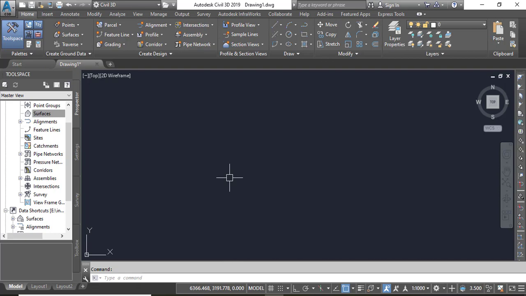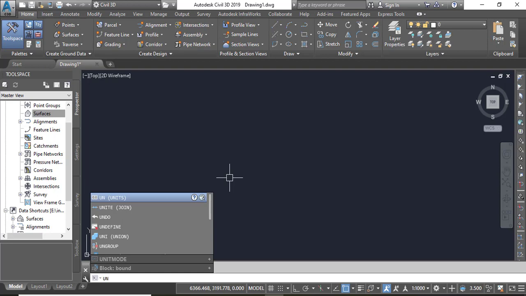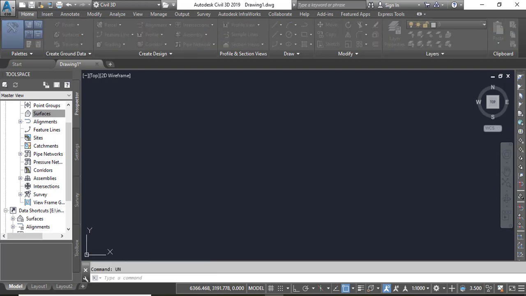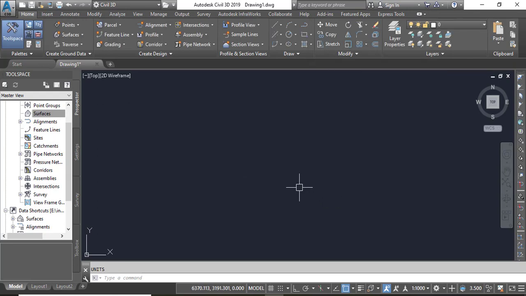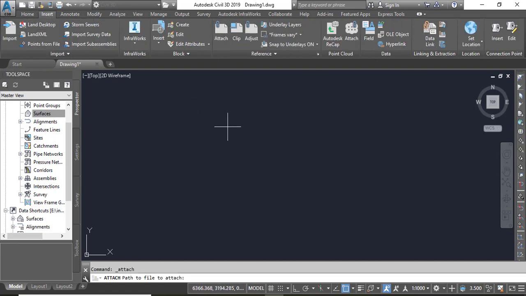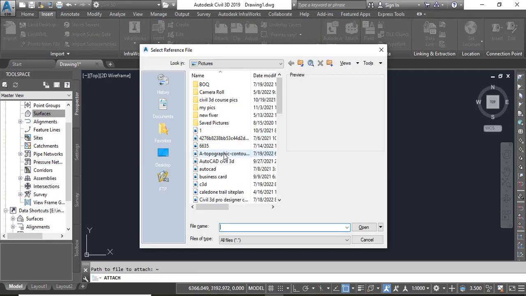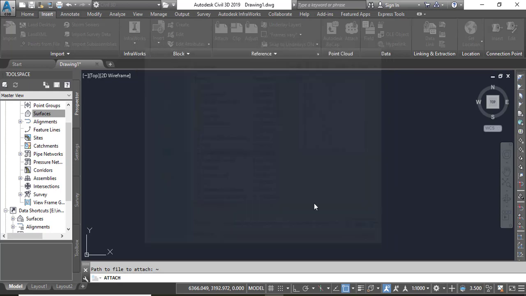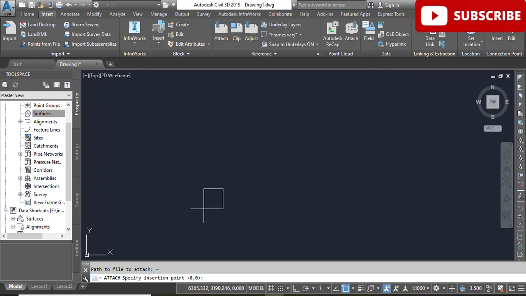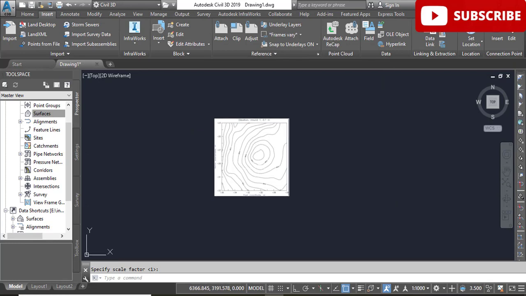Open your Civil 3D, then in a new drawing, first of all you need to check your units. I have decimal and meters, I am fine with them. Go to the Insert tab and attach your PDF file or JPG file, you can do it like that.